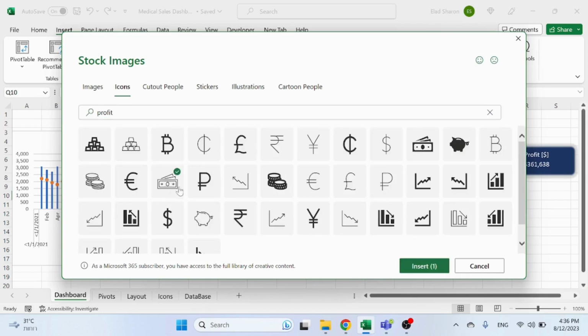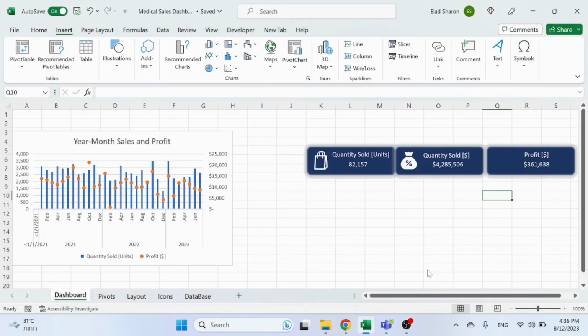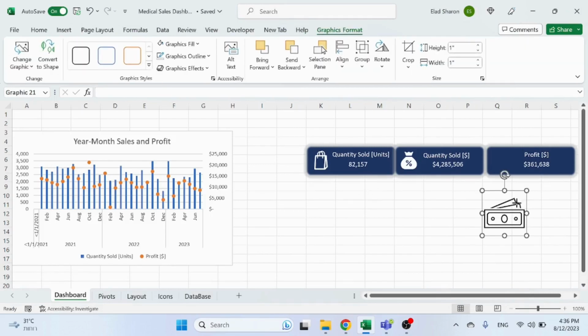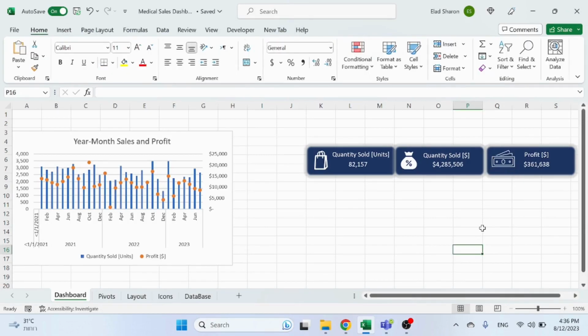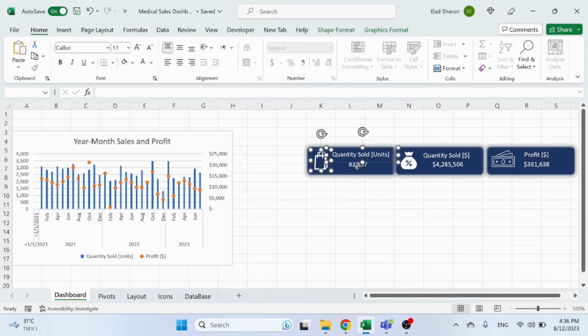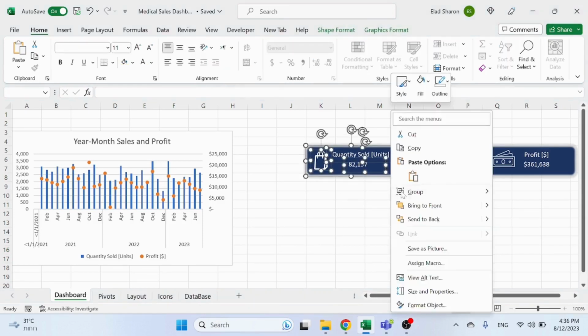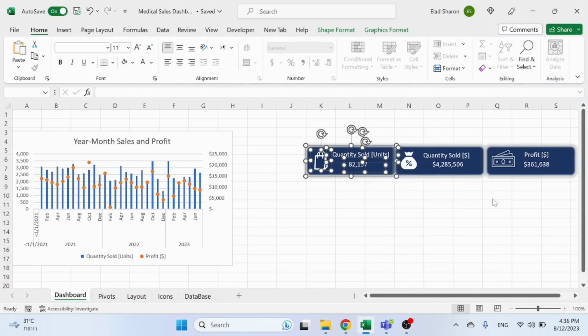So I could put this, for example. Give it a white color. And there you have it. You have 3 one-liner KPIs. Look very good, very nice. Now what I want to do is basically group them. So I'm going to select all 3 and group.